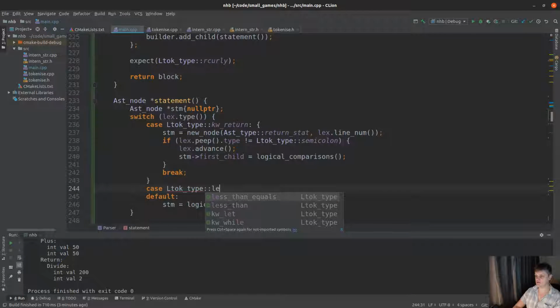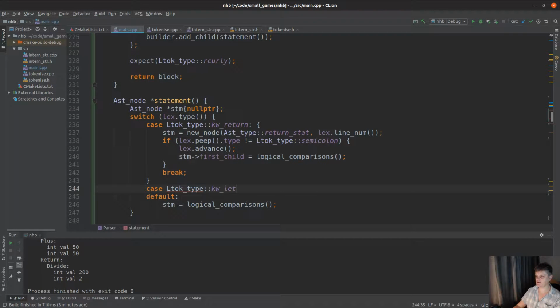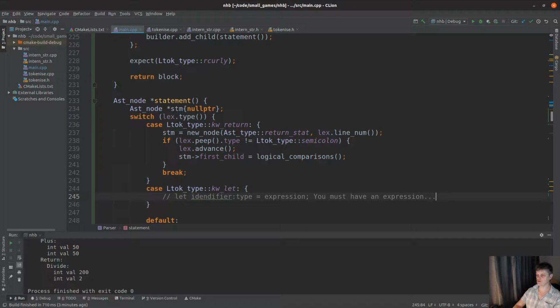What was it? Keyword let. Let's going to be the way we declare variables. So the format is let identifier colon type equals expression. You must have an expression.